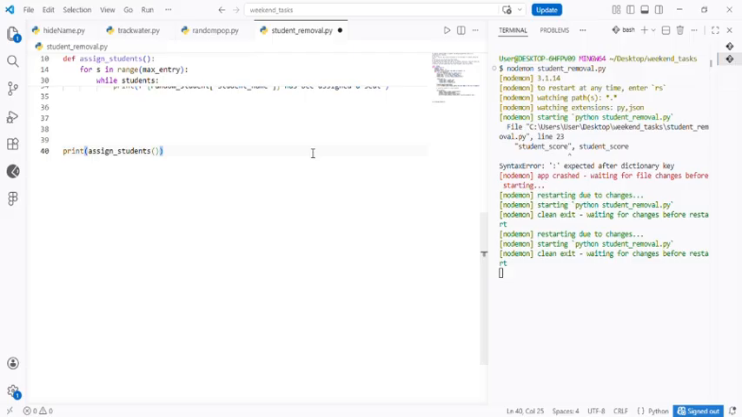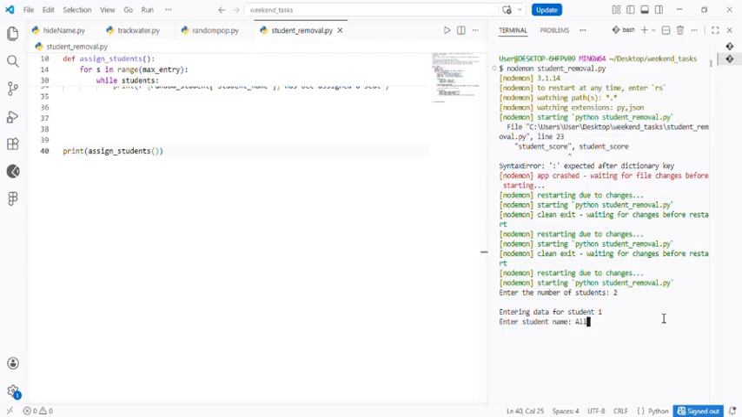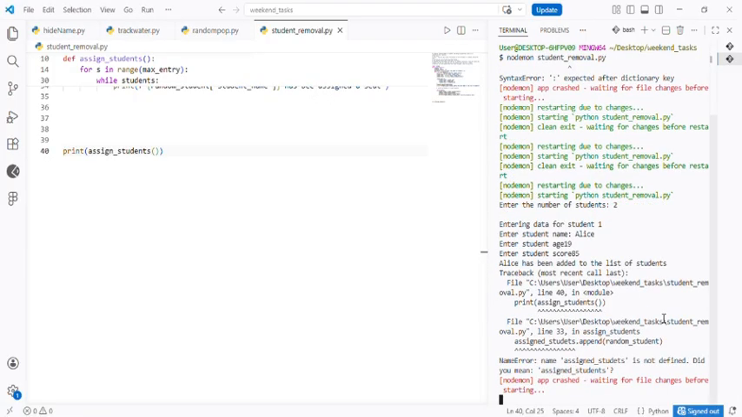Assign students. Enter the number of students. Let's test it with 2 students. Entering data for student 1. So the name is Alice. Age is 19. She scored 85. Okay, Alice has been added to the list of students. So what's the error now? Line 33.